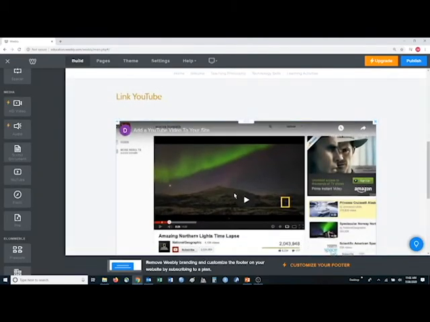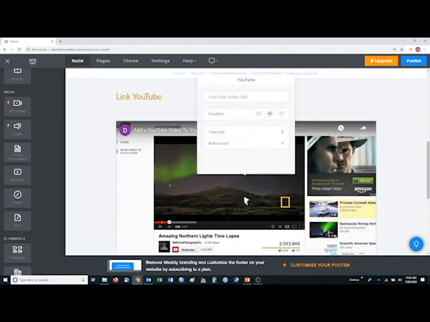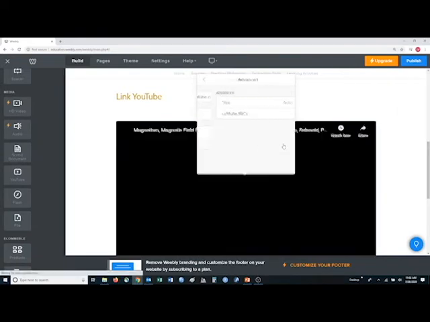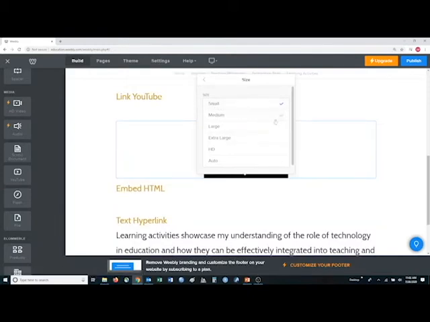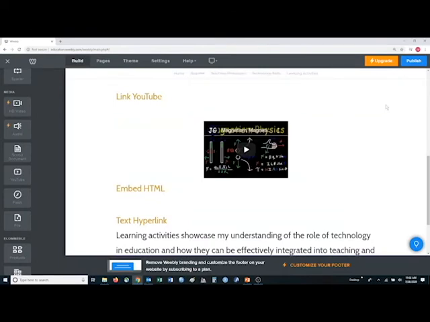Scroll down a bit. Click on the arrow to bring up the dialog box. Go to YouTube video URL, Ctrl V. Click on Advanced and click Size. You can either do medium, small, large, or extra large. Let's select small. Click Off. There is your YouTube video.